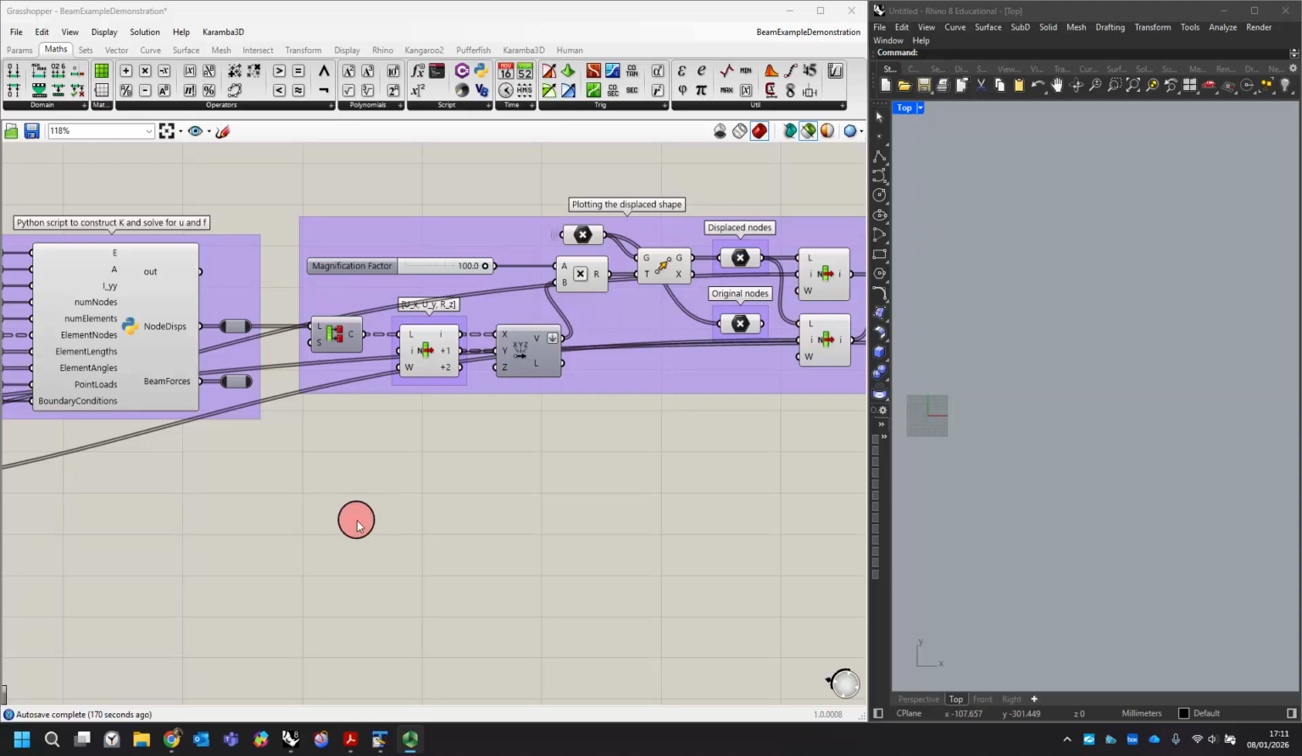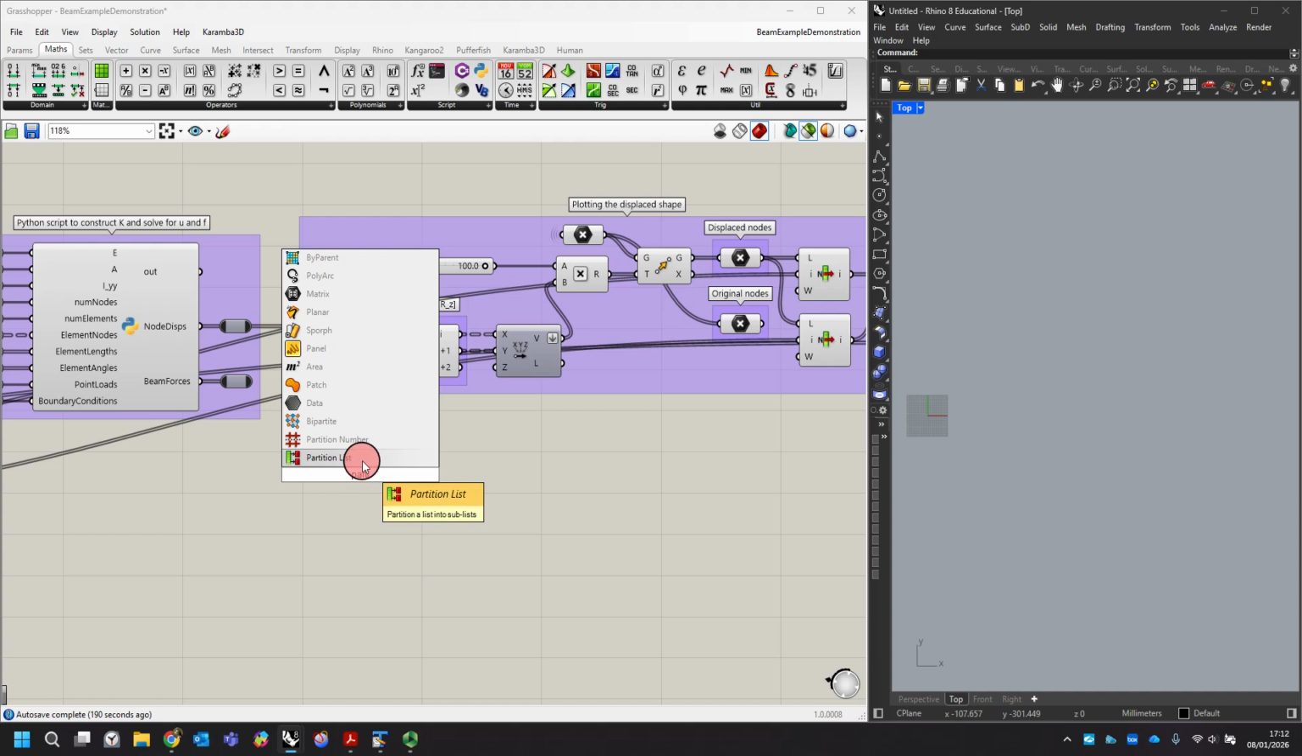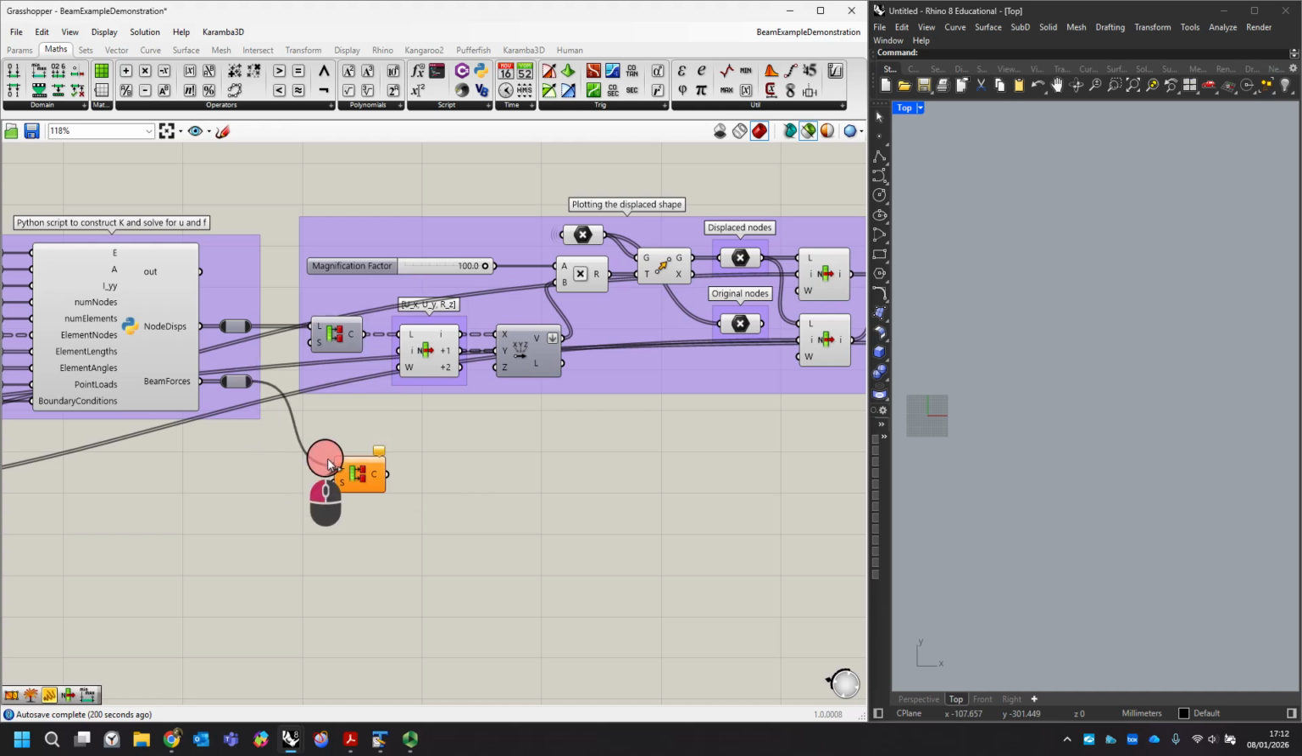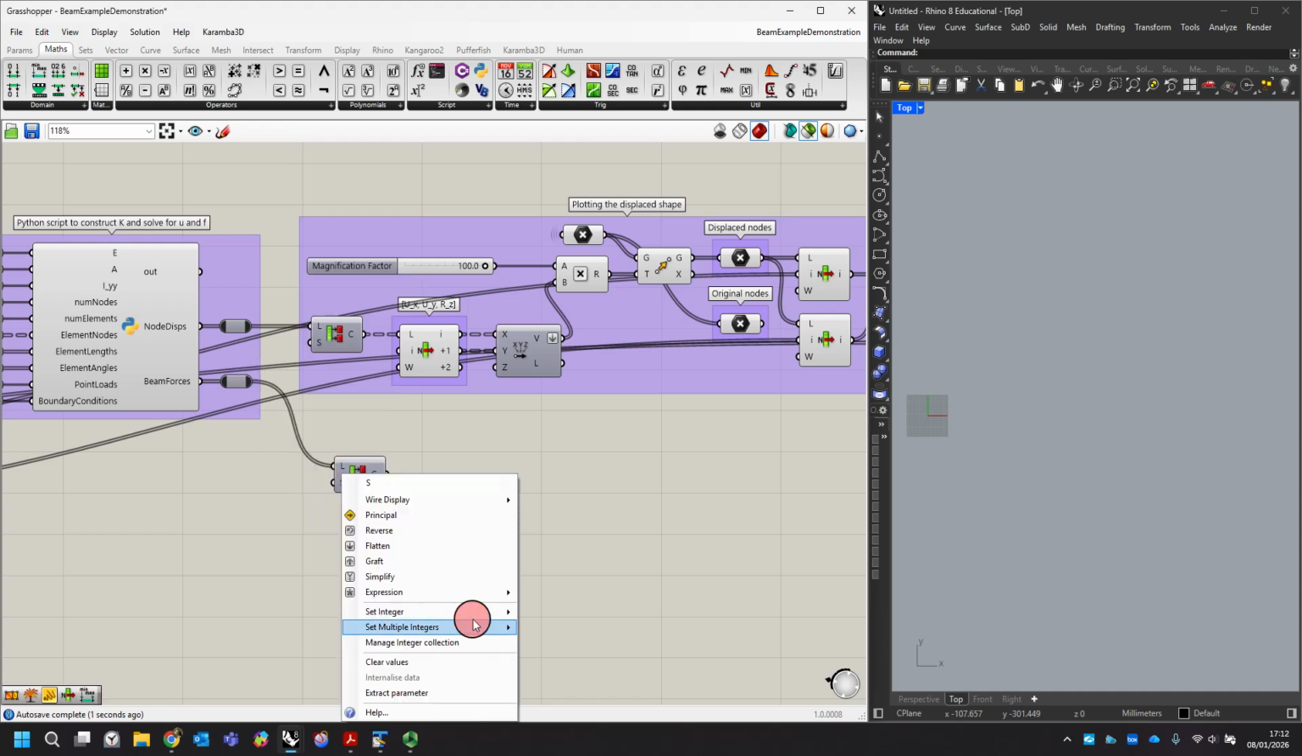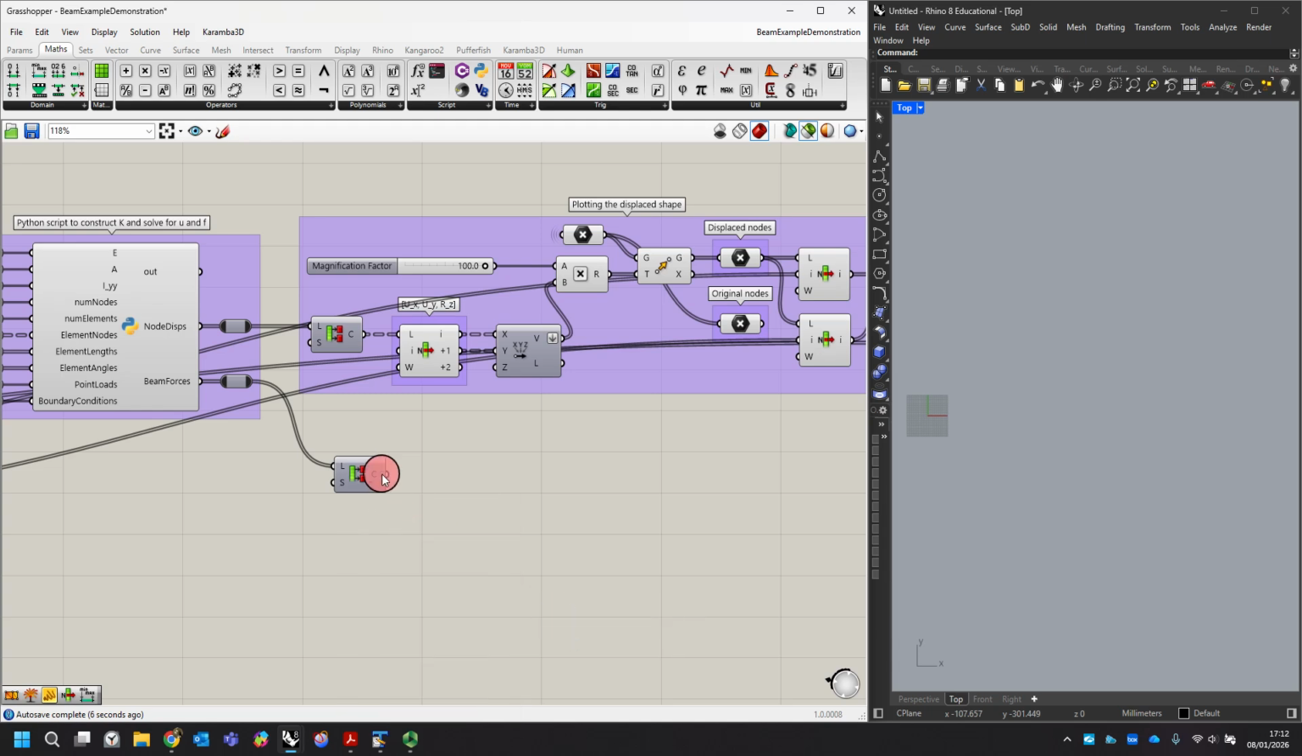Okay, so similar to what we did when we were plotting the display shape, for the beam end forces, we need to take this list and basically look at 6 forces, so 3 at each node for each element. So I'll do the partition list first of all. So we'll take that there, and this time we want to partition it every 6.